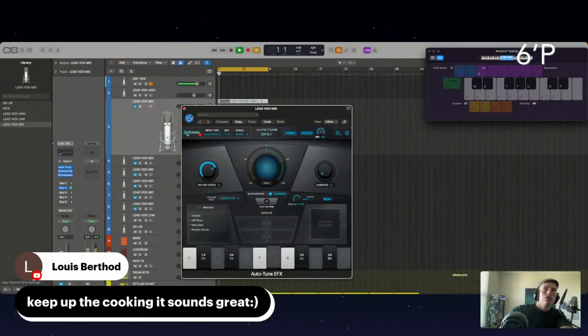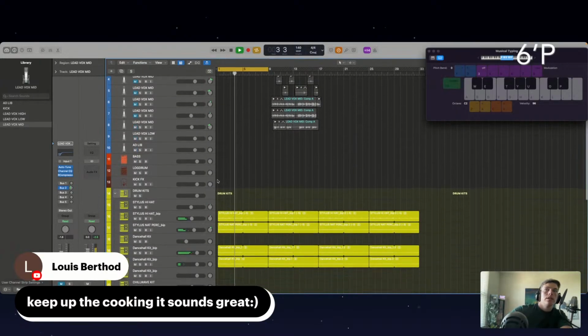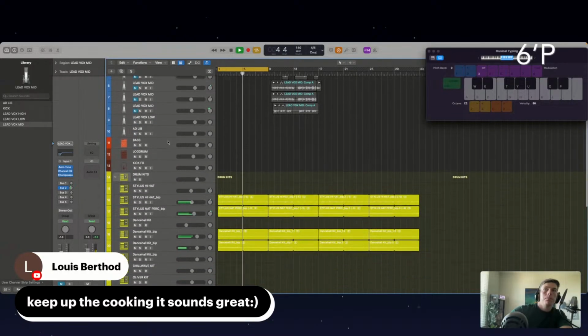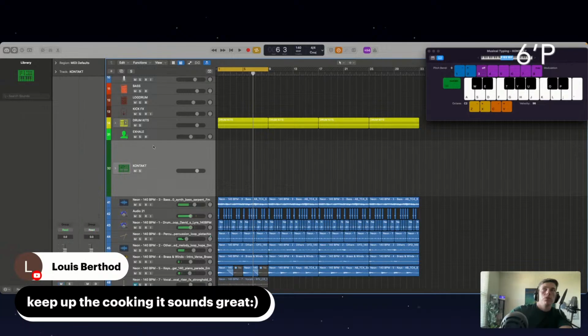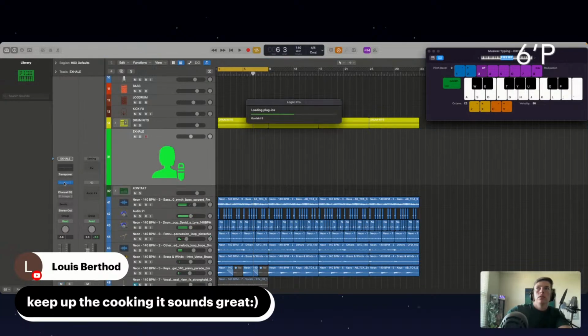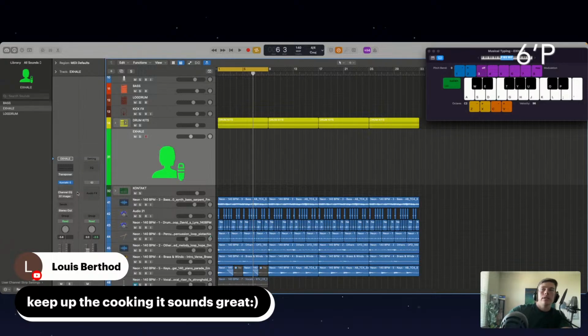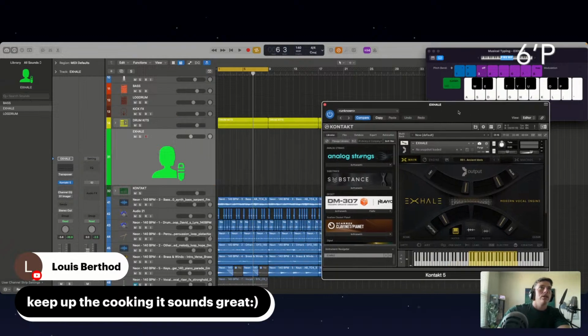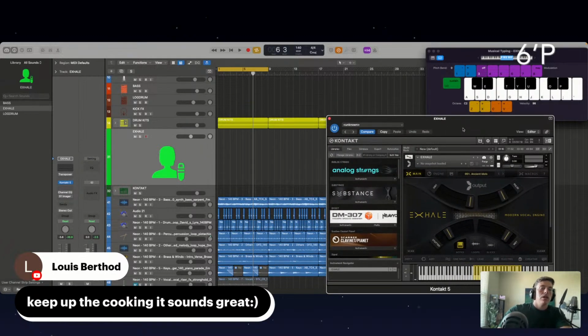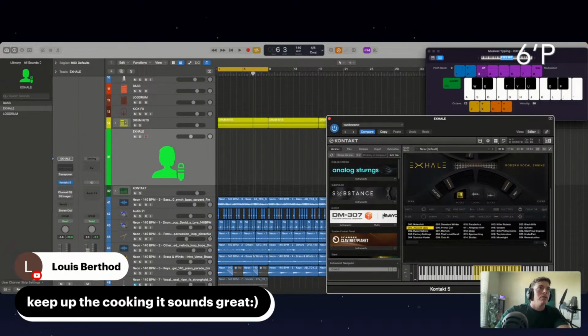Now what I would like to do, so we are in F minor, I'm going to go to one of my favorite vocal sample tools. Vocal sample tools right here, that's Exhale. Output is the manufacturer of the software tool Exhale. If you've never heard of it or never used it, but you like using vocal samples in your production, this is a must-have in my opinion.